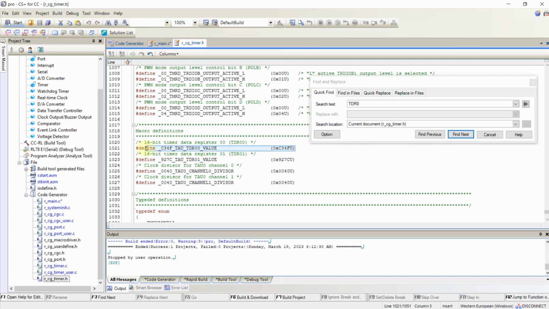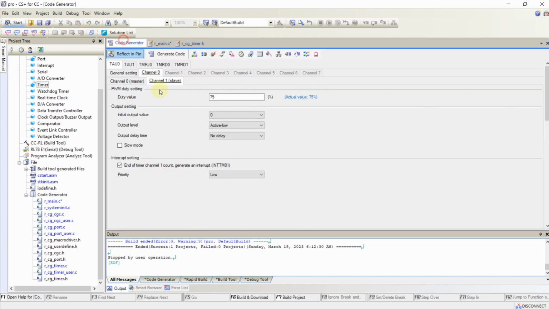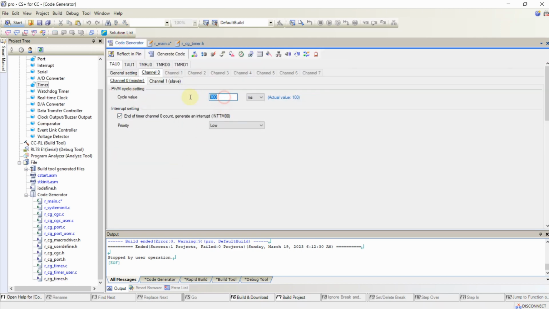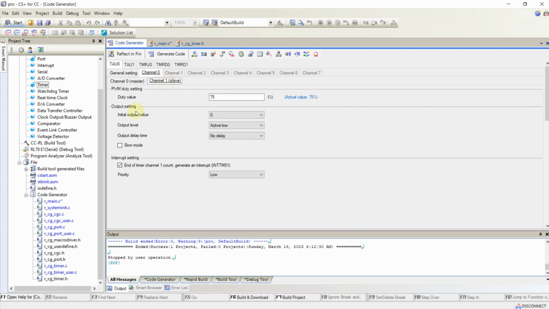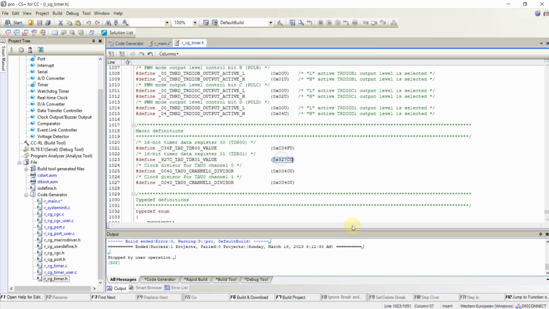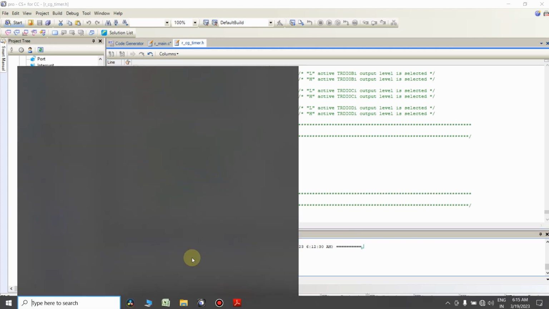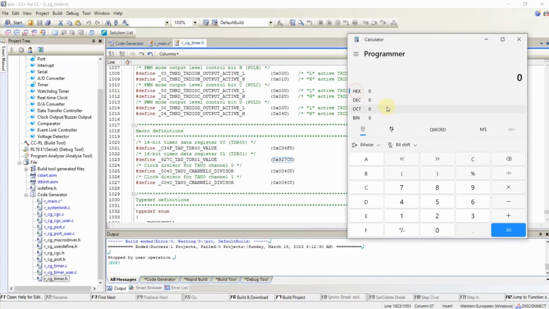As we know, channel 0 of the TAU0 is meant for period and channel 1 is meant for duty cycle. As per the configuration, in channel 0 we are setting the period of pulse generated, and in channel 1 we are setting the duty cycle. So as per the configuration, for 75% duty cycle we have the load value to be 927C. So 927C is nothing but 37500, and C34F is the period. Let me check what is the value.